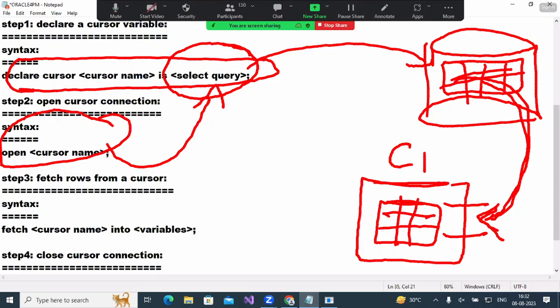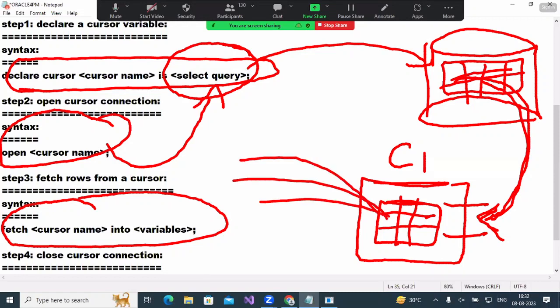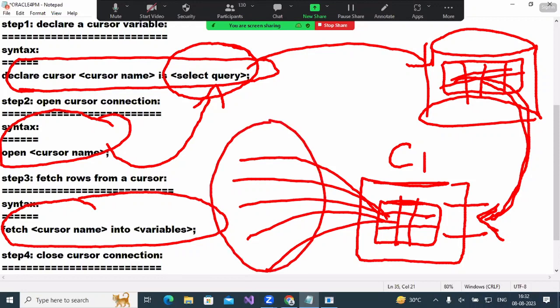After the data is successfully loaded into cursor memory, then what do we want to do? Now you need to fetch. I want to fetch from the cursor, in which manner? Row by row, one by one. After fetching your data one by one, then finally close your cursor connection. Once your task is fulfilled, close your connection. These are the 4 steps, and each step happens internally.